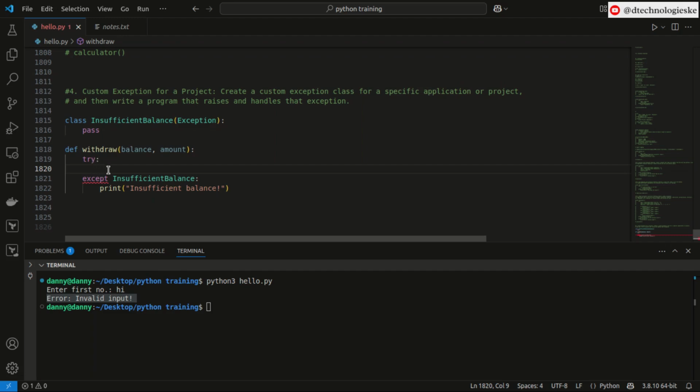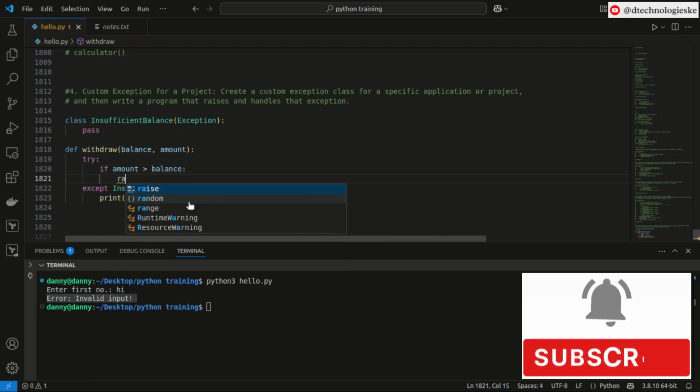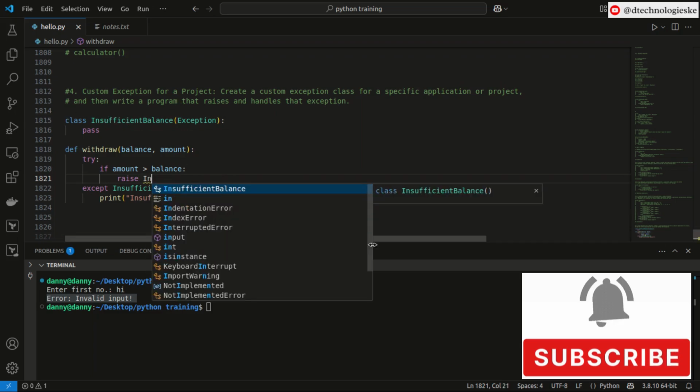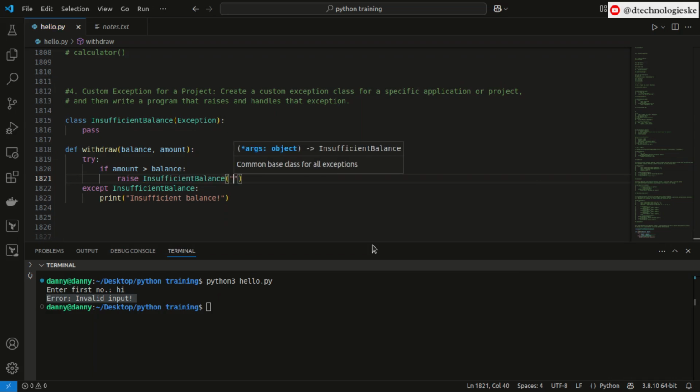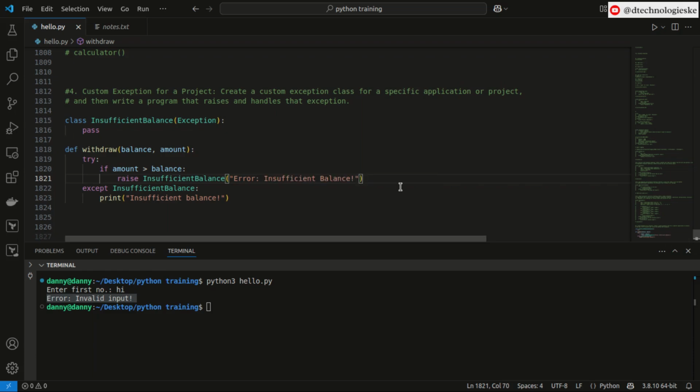So in here we should now define what happens when this user tries to withdraw some funds. Right, so we want to check if the amount is greater than the balance. Okay, so what should we do? We should raise something. We should raise this exception here. We should raise that insufficient balance error, and in here we can pass in the error message that we want to pass to the user. All right.